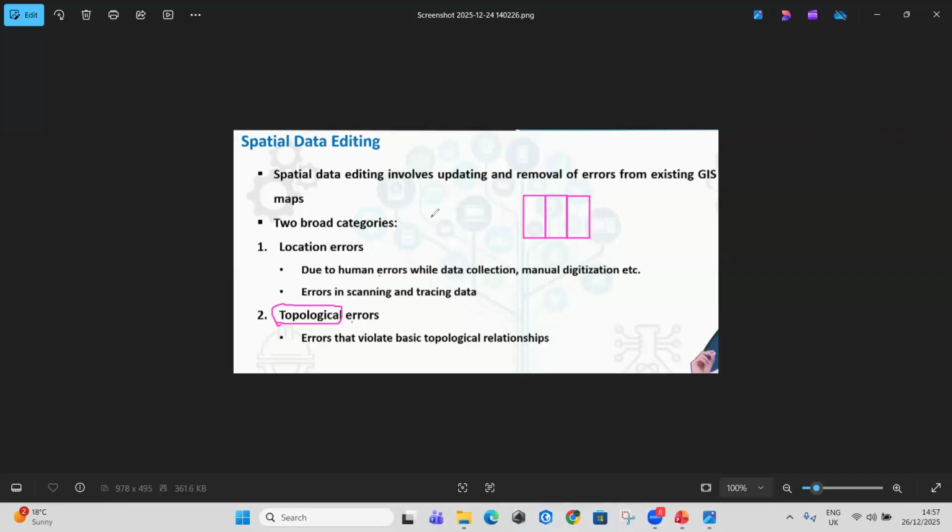But maybe while digitization, someone made this error, or they were in a hurry, or for some reason they created two houses that are overlapping. So topologically, this is wrong. That is what is meant by topological error.